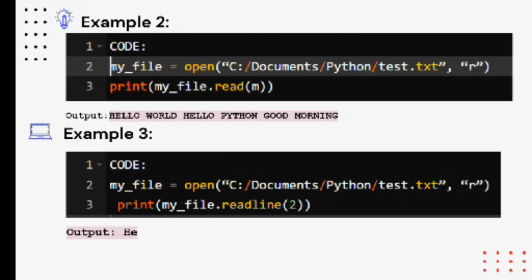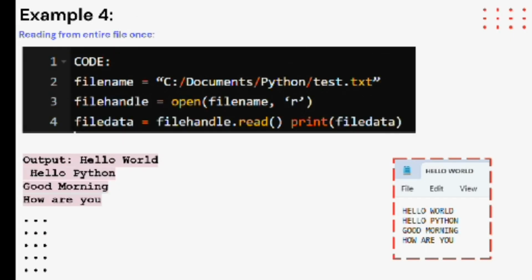In example 2, we can see the print statement consisting of read(m). This means that up to, as we can see, morning, the output is printed. In example 3, we can see within the parentheses there is the number 2. So from the start, only 2 characters are read. Hence the output is he.